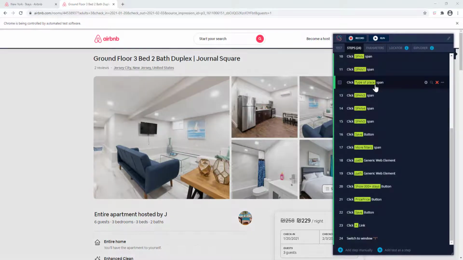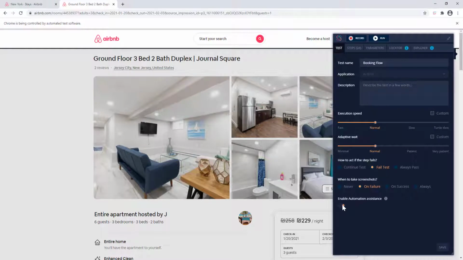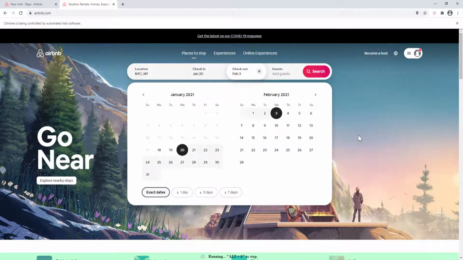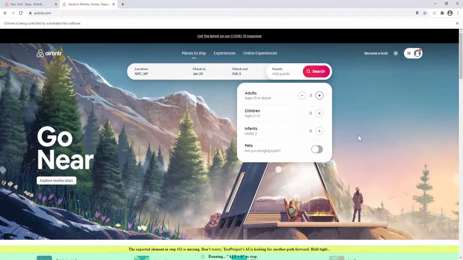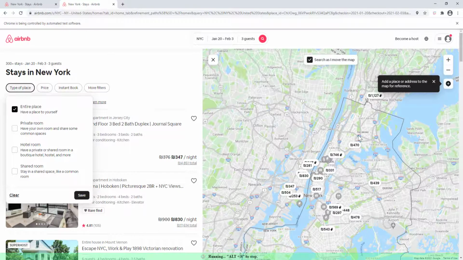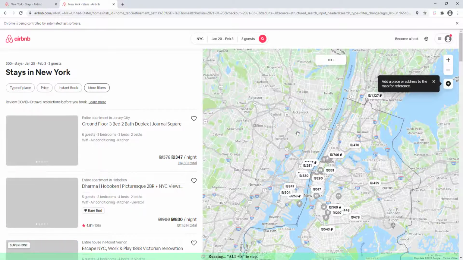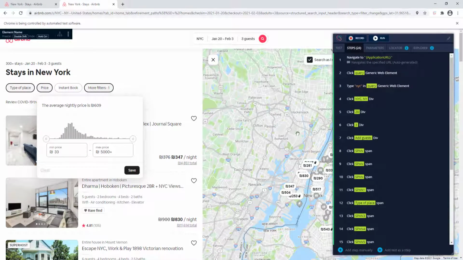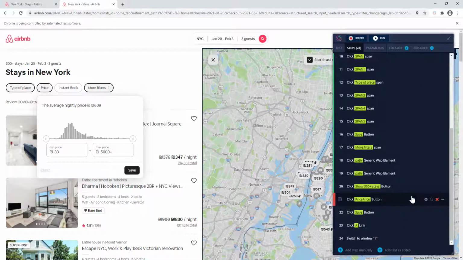But what would happen if we didn't have these features? Let's disable the Automation Assistant and then run the test again. The TestProject AI will still try to stabilize your tests with the adaptive wait, but this time without any assistance from the Automation Assistant. Let's take a look at our test results. And as we can see, the test failed.